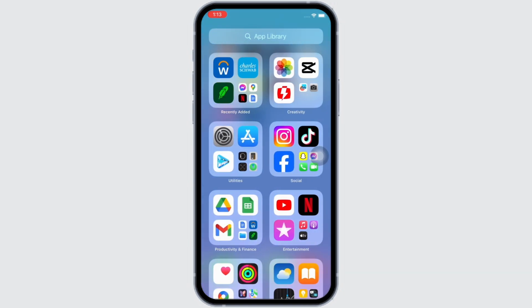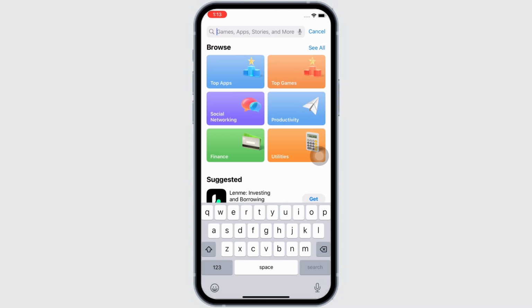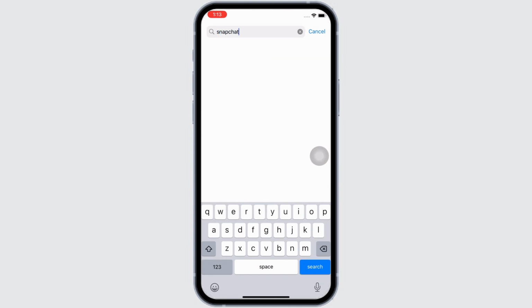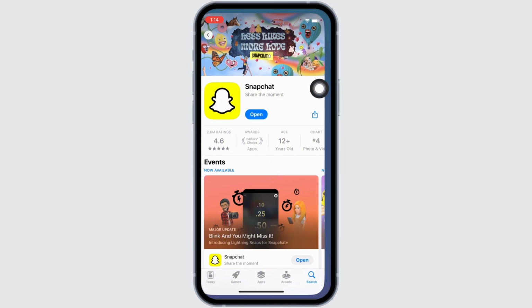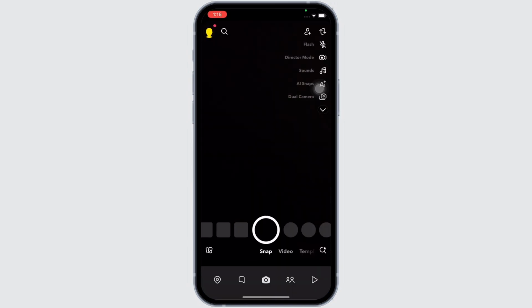Firstly, go ahead and open App Store on your device and tap on the search bar and search for Snapchat. Make sure the app is up to date. Mine is showing update here, so I will go ahead and update the app. For the app to perform smoothly, you have to make sure that you are using an updated version of the application. Next, tap on Open and then open the application.